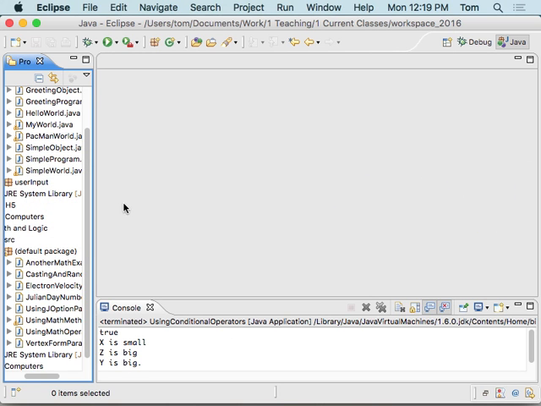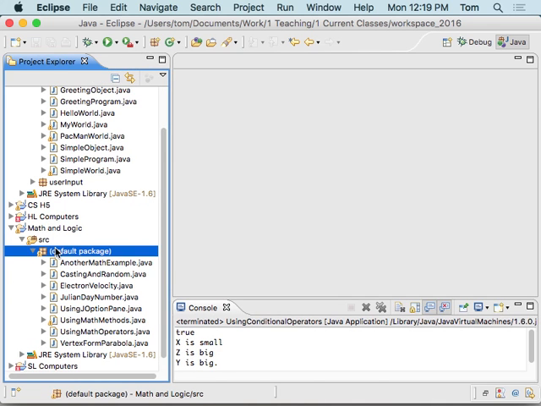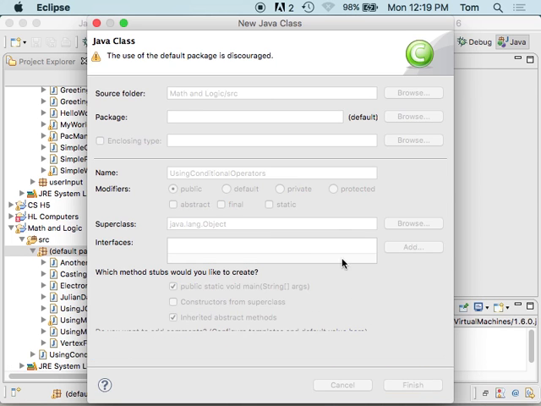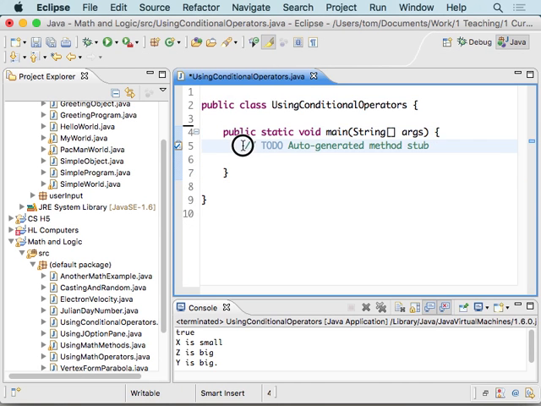So let's go over to Eclipse. Inside of your math and logic project there, we're going to go ahead and create a new class called UsingConditionalOperators. All right, so we want that thing to have a main method. We're going to go ahead and finish that. And then let's kind of talk about what these conditional operators are.